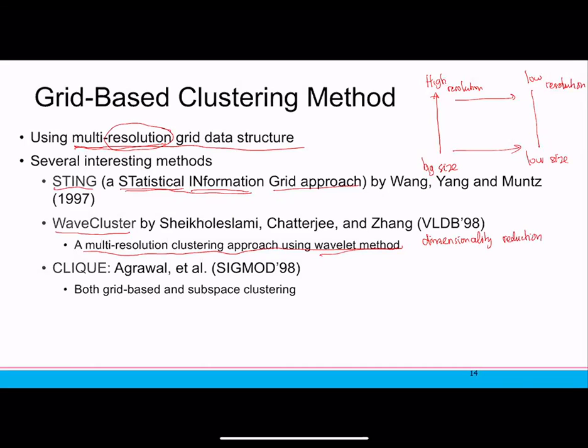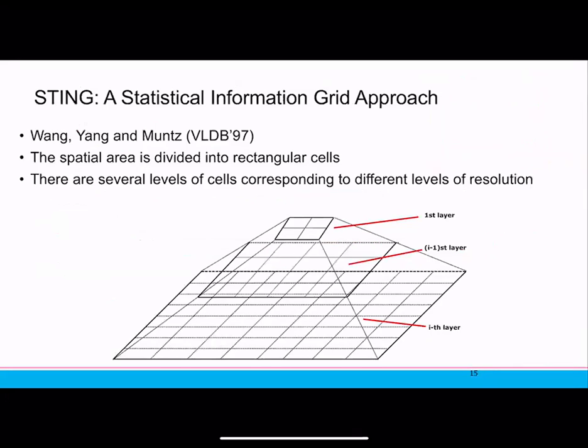So we can use that method in order to make the clustering. If you check that chapter, there are two purposes of the wavelet. We can use it for dimensionality reduction, or we can use it for clustering. And there is another method, we call it CLIQUE. CLIQUE is a method for grid-based and subspace clustering. So let's check it later.